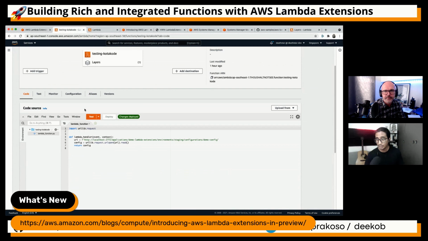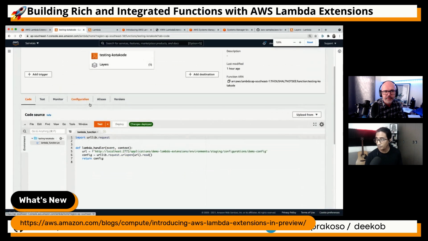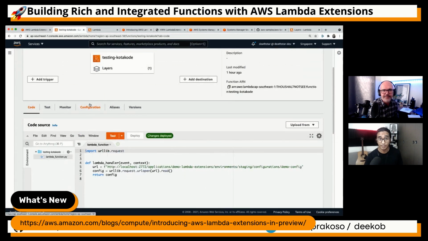This is my AWS Lambda console. Let me zoom in. Is that better? Yeah, much better. Nice.